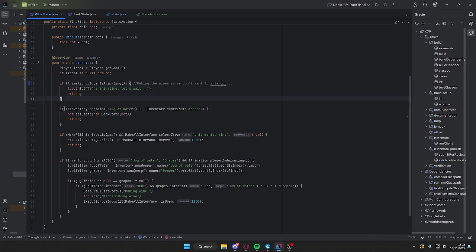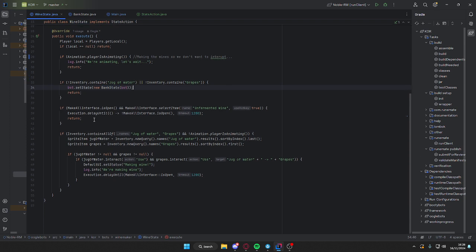Once that's passed, or like we need to get through to this code here, we check to see if the inventory doesn't contain jug of water or grapes. If we don't, then obviously we need to go to the bank state. To make all interfaces open, we obviously select the unfermented wine because that's what we're making. We're making wine. So we basically click on it essentially.